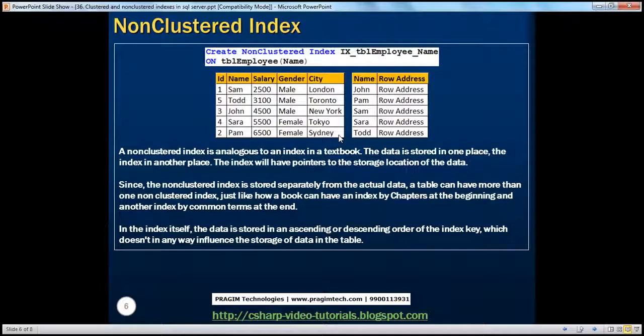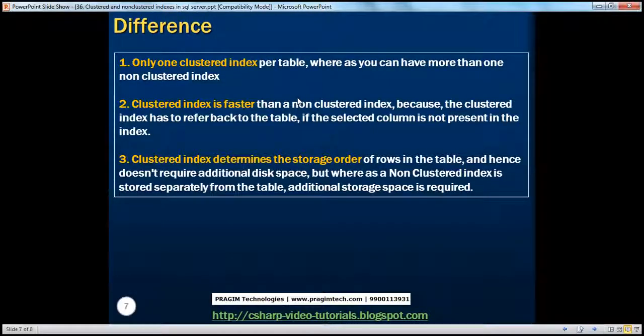Obviously there is this one extra lookup involved if it's a non-clustered index. But on the other hand, if it's a clustered index, then all the columns are present in the table itself, and the data in the table is arranged based on that clustered index, so you don't have that extra lookup. That's why clustered indexes are slightly faster than non-clustered indexes.